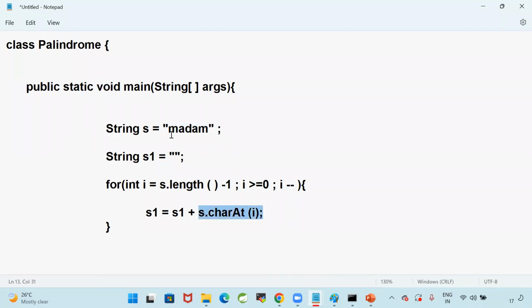What is the charAt of 4? This is the 0th character, this is the first character, second character, third character, fourth character. So in s1, the M value will be stored. After that, i minus minus, the i value will become 3. It started from 4, one iteration completed. It will become 3. What is the meaning of 3? 0, 1, 2, 3. Third position character, A. A will come. A will be added to s1.